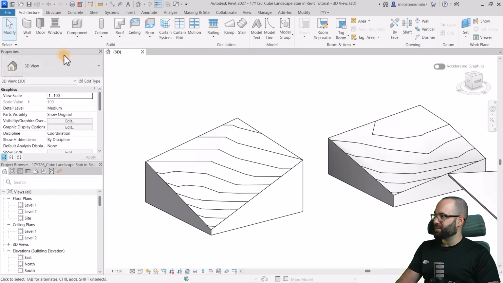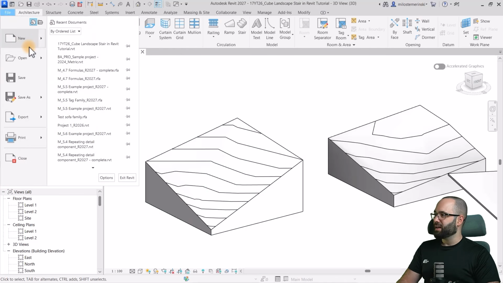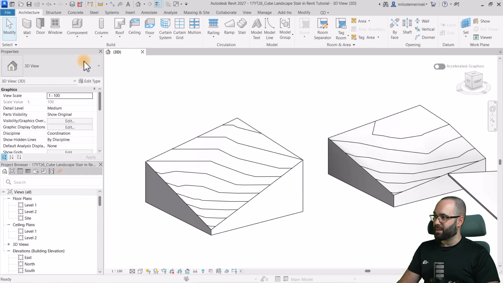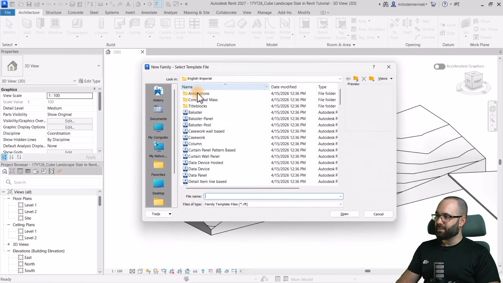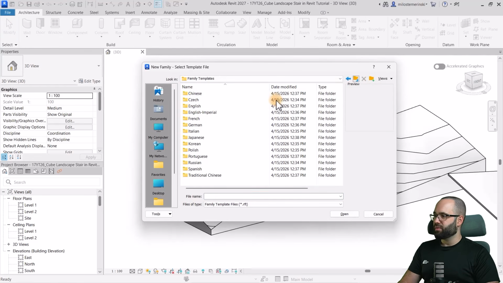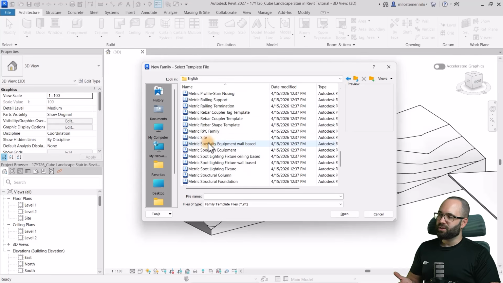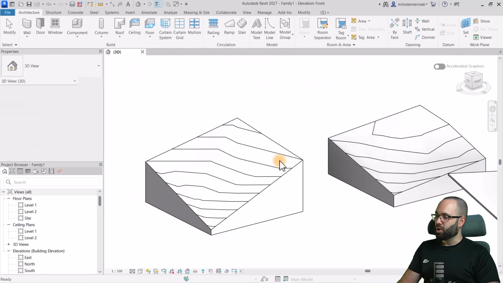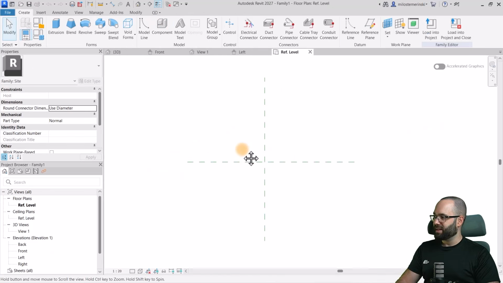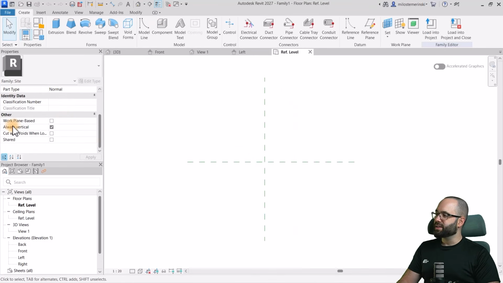So let's get started. I'm just going to go here to File, then to New, and then click on Family. For the family template, I'm not going to use Imperial, I prefer Metric, so let's just go with Metric. And here, because this is going to be part of the site, I'm just going to click on Metric Site. Hit Open, and this is the family template. Now here, you're going to notice that we have Always Vertical checked on. We want to keep this, so I'm just going to keep this checked on. And now let's create a parametric family.